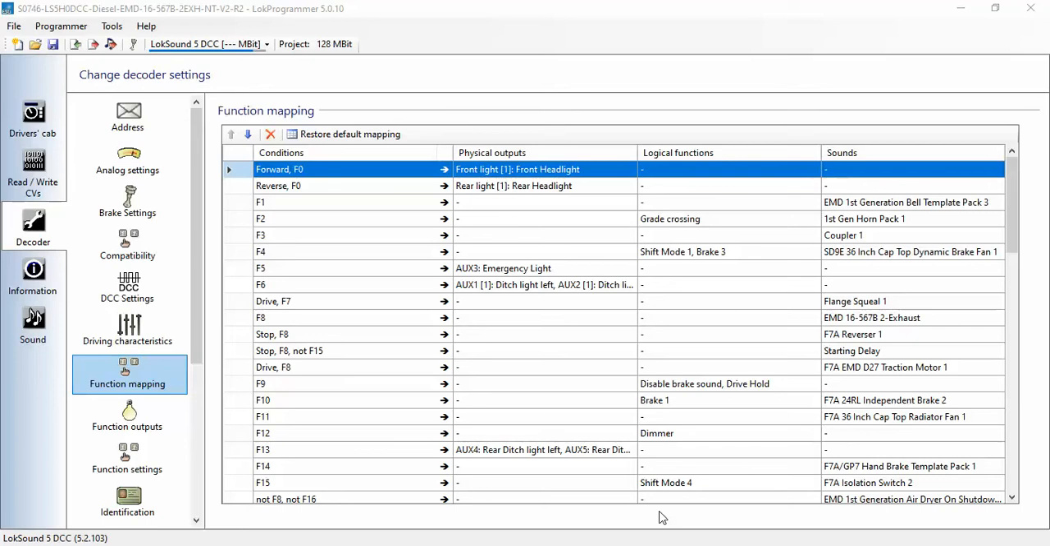So in reality, if you're running a DPU or if you want your headlights to be running independent of the direction, it's fairly easy to change. The biggest consideration is figuring out what button you're going to program your headlight to. So for starters, you can see here I pulled up just a regular sound file from LokSound, just downloaded right off of the internet, and you can see from the factory it comes in with the headlight and the rear headlight tied to F0.